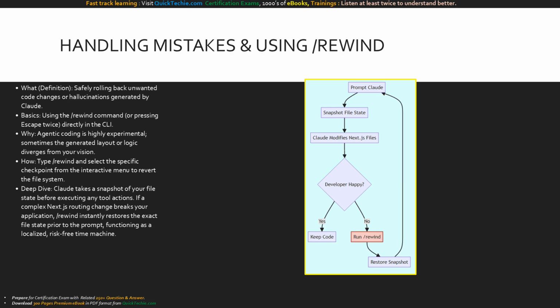This decision tree represents safe experimentation. You prompt Claude, and it immediately takes a file snapshot. It modifies your Next.js files. You reach the developer decision node. If you are happy, you keep the code. If not, you hit the red node, run /rewind. The system instantly restores the snapshot, bringing you safely back to the start to try a new prompt.